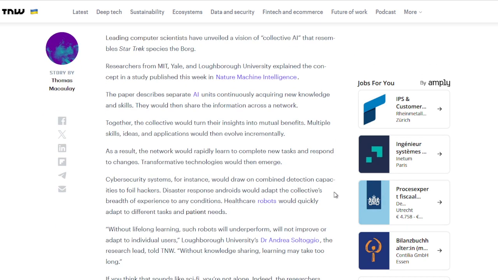I honestly, thinking about it, I don't think they're wrong. No, I don't think so either. I mean, together, the collective would turn their insights into mutual benefits, and they would rapidly learn new tasks and how to respond to changes.